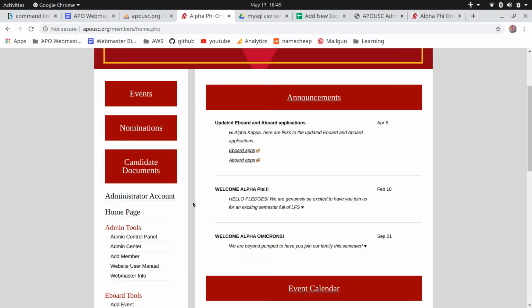Okay, so in this video, I'm going to go over some stuff related to the database. First off, the database is running on the same AWS EC2 instance as the website itself. This means that they are running on the same machine and are able to communicate with each other without having to access the cloud.